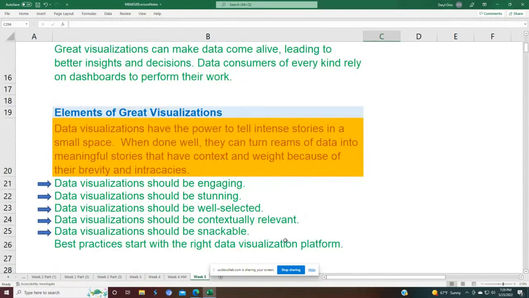What are some of the elements of great visualizations? Data visualizations have the power to tell intense stories in a small space. When done well, data visualization can turn reams of data into meaningful stories that have content and weight because of their brevity and intricacies.